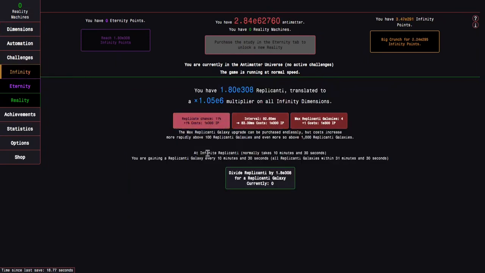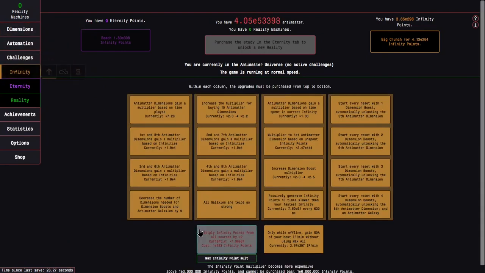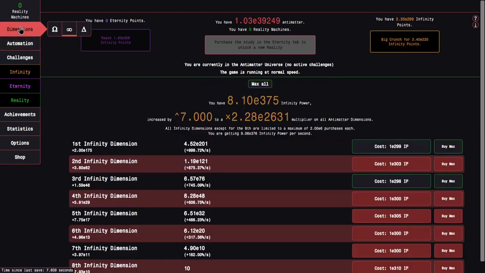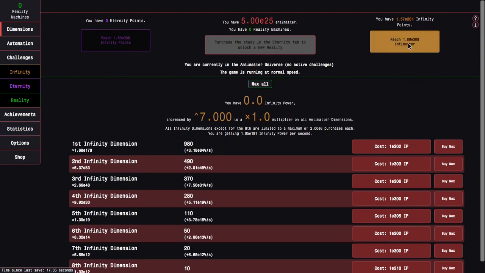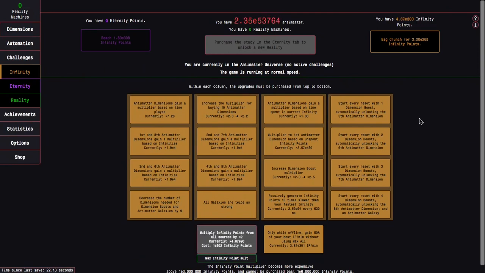It seems like now I can gain a Replicanti galaxy every 10 minutes and 30 seconds, so it isn't as bad as it was before. So that's very nice. If I really do need to do this, it's not all that big of a deal. And I feel like I can make it. Maybe what I can do is, on the very last run, get a Replicanti galaxy just for that final push to E308.